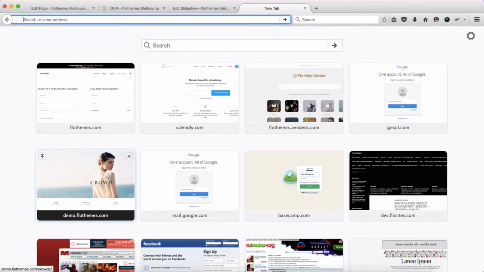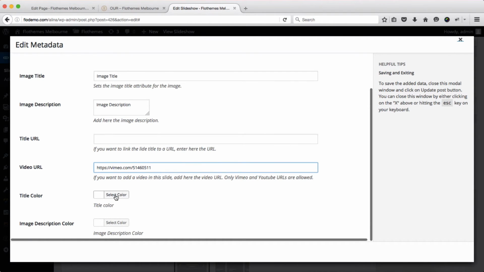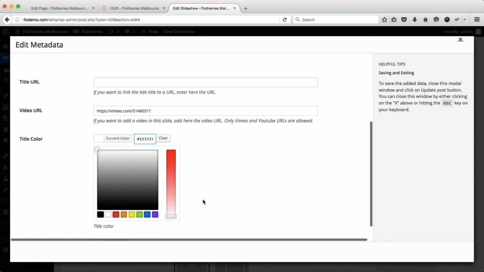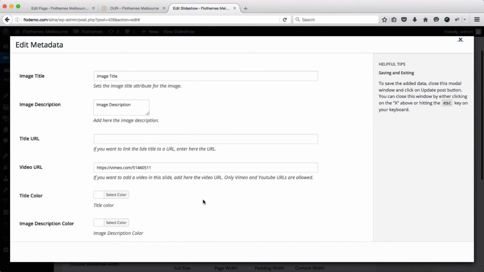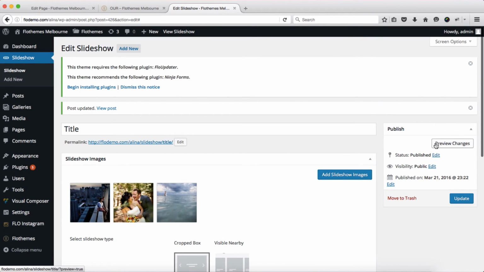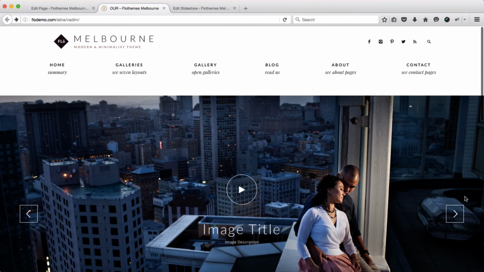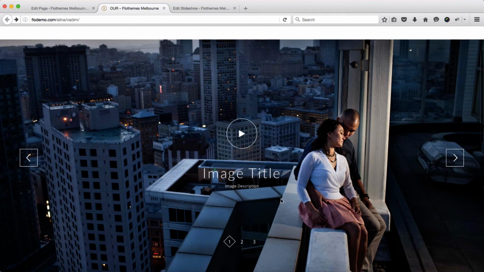We'll copy our Vimeo link, paste this here, and then also we have the option of once again selecting the colors for our image title and the image description. Once again, once we've done all of the customizations, simply click on exit over here, click on update, and we'll go back to our main page, refresh our home page. And here we have the image title, image description, and then of course the video button over here as well.